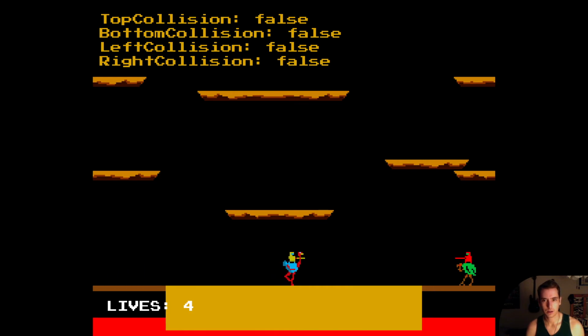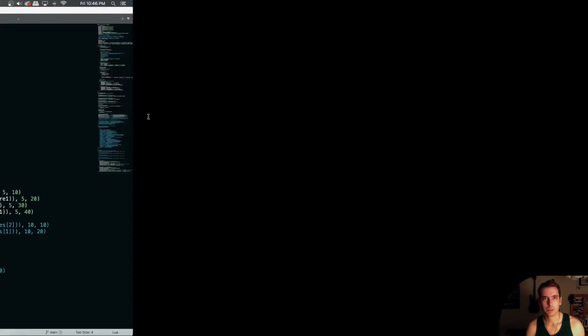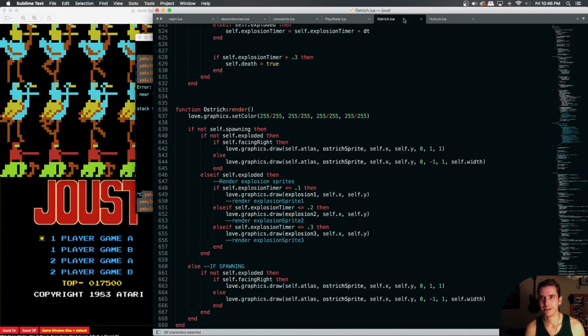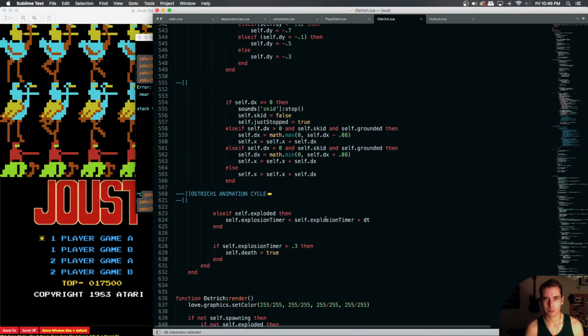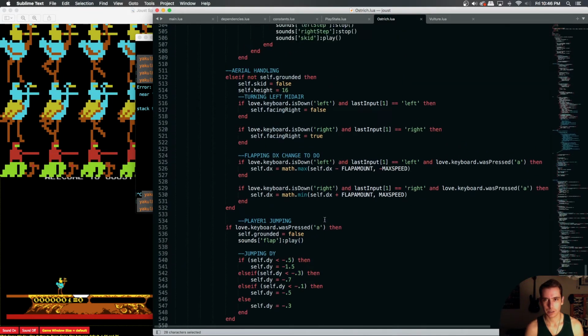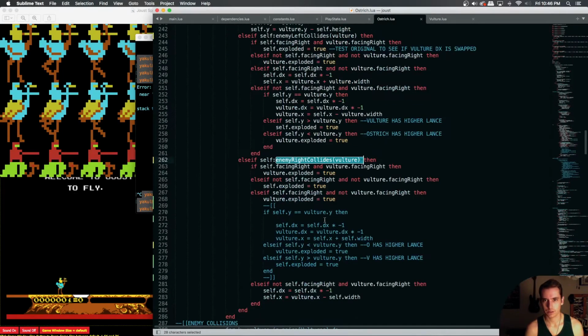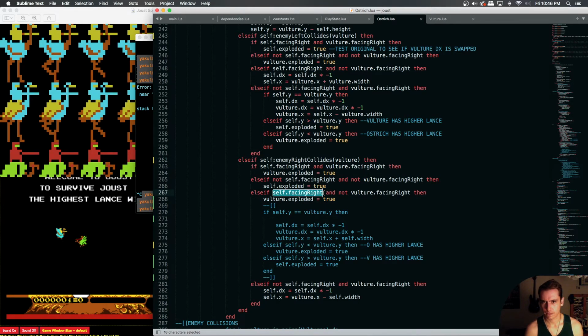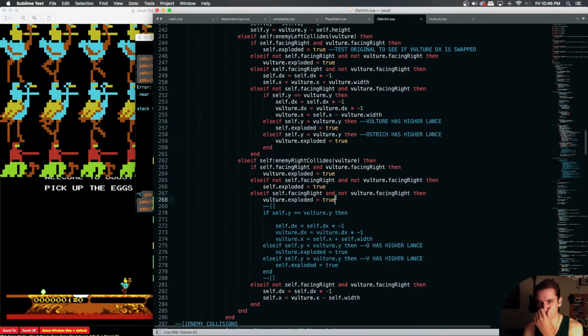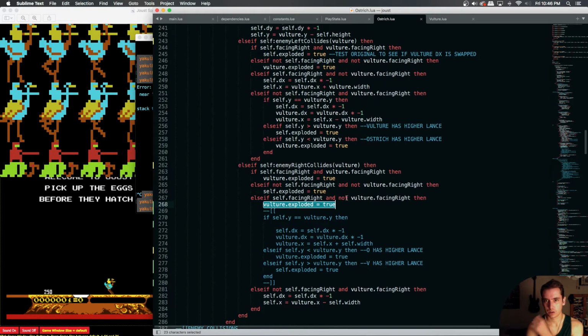What? Yeah, okay. Well, right collision does get detected. But that makes me even more confused, because that's exactly what we tried. Look, if right collides and we're facing right and they're facing left, which is the scenario when they walk into us like that, we explode the vulture.